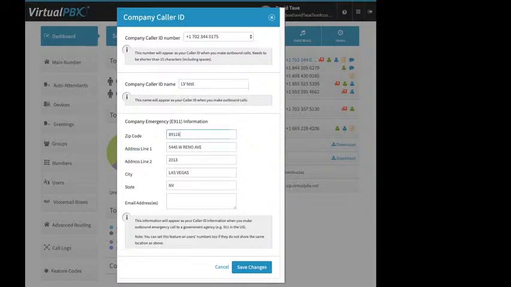All right, next up, we've got the company emergency information, or E911, and you just want to put an address associated with this phone number. So again, if someone picks up a VoIP phone and dials 911, this would be the default address information that's sent to emergency services. Now, for every phone number, you can have its own E911 address information, so you can assign different E911 to different VoIP phones based on their location.